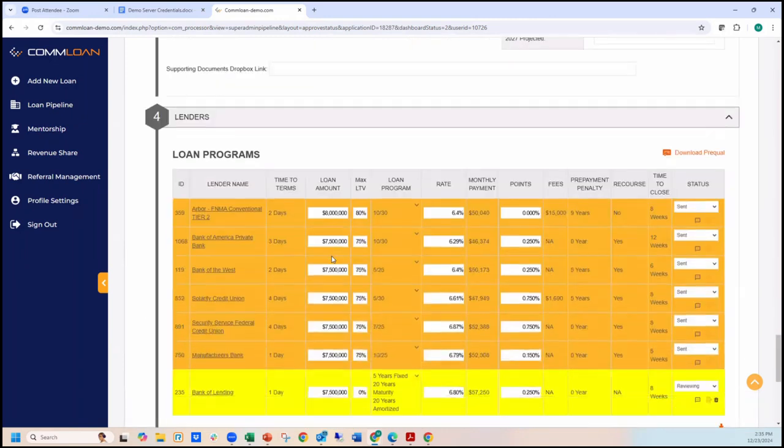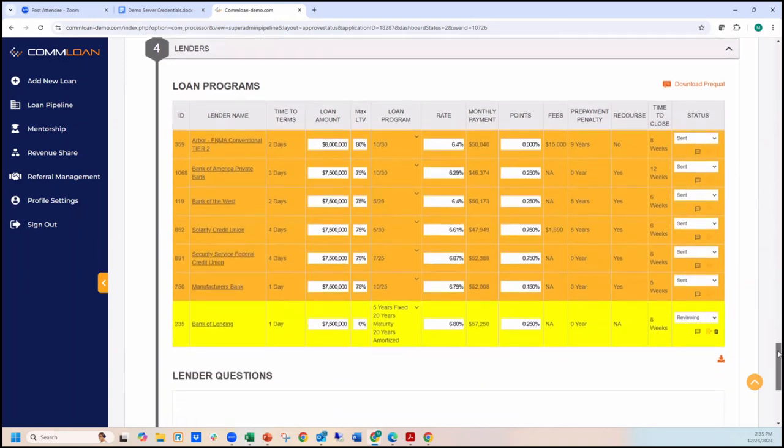We then click on the Lenders tab, and these are the lenders where we have sent the respective package. Sent status is represented by the orange color and yellow represents lenders who are currently reviewing the package.